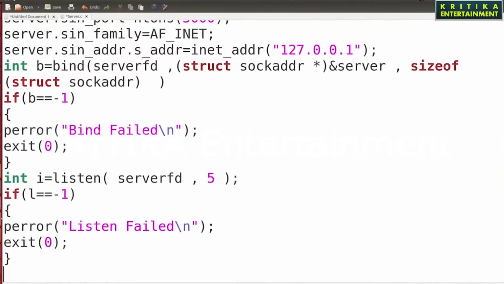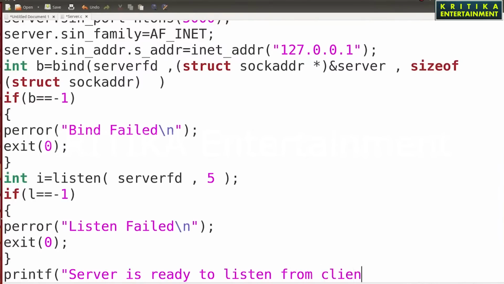printf, server is ready to listen from client, \n. Okay.